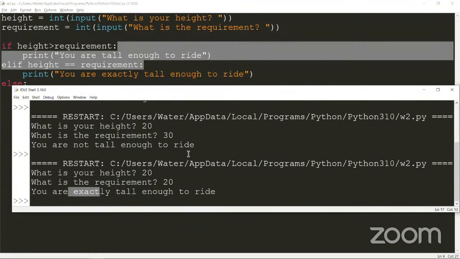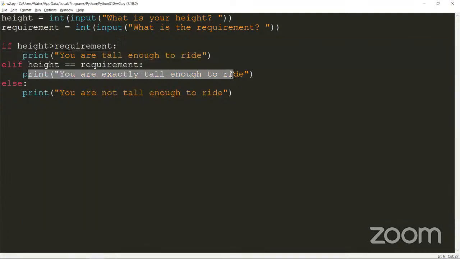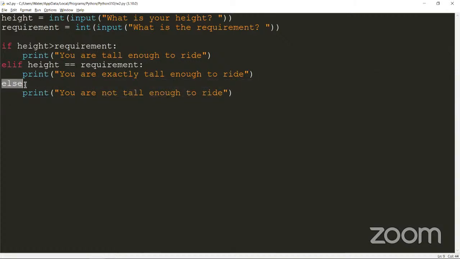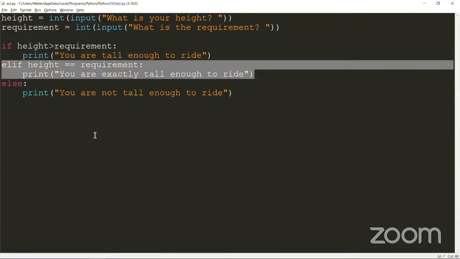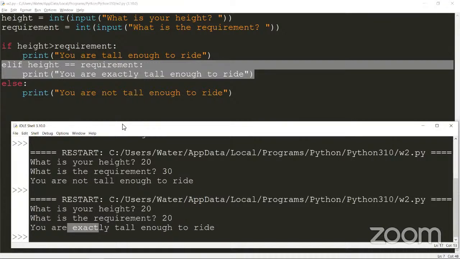Okay. So you can see that it ran this print statement. And because this elif statement was successful, this else statement did not run. As we said before, this else statement would only run if the previous if statements all failed. That is not the case because this was successful. So yeah, that is if statements.